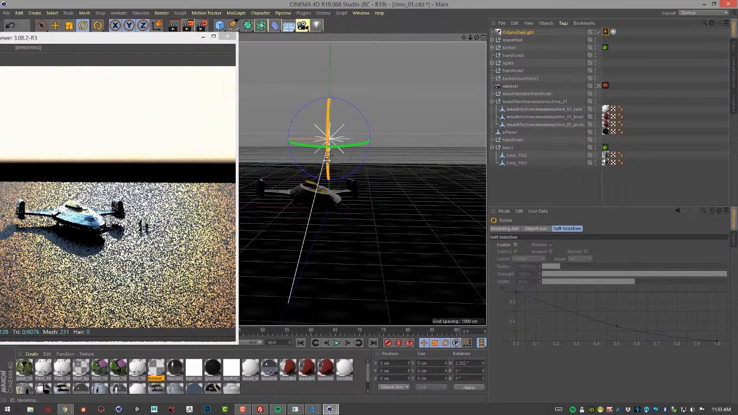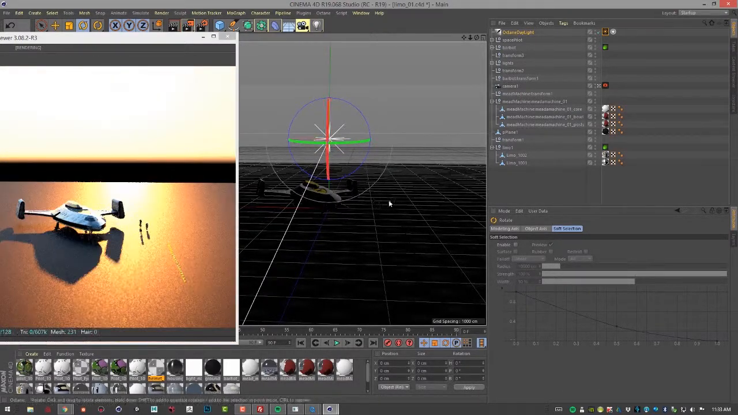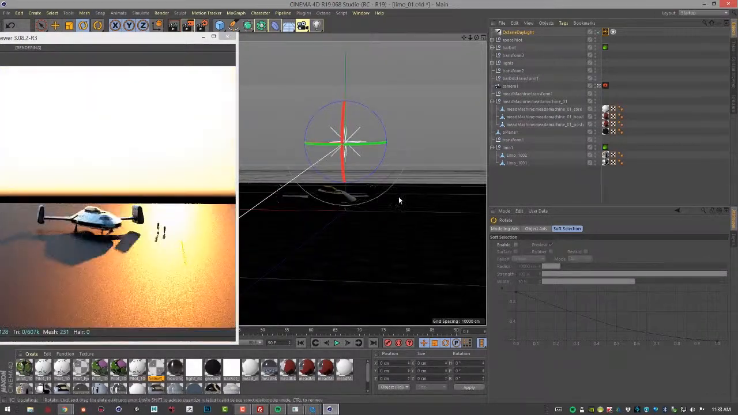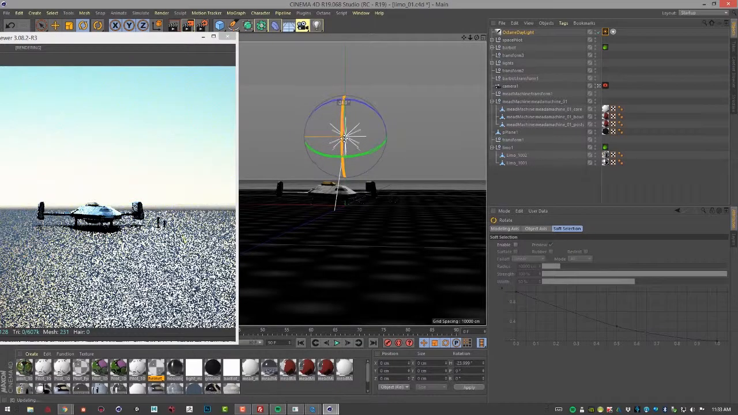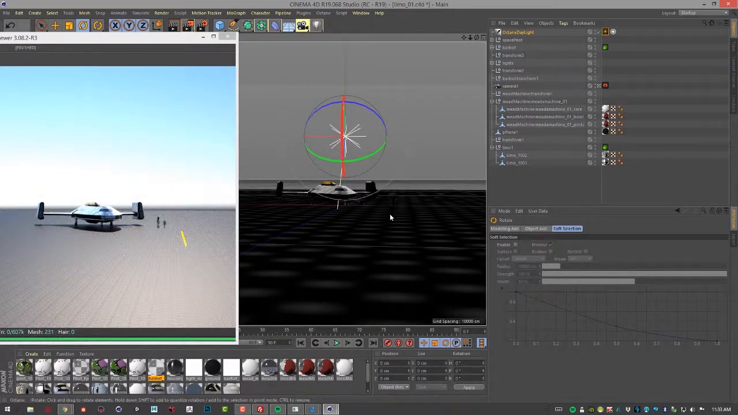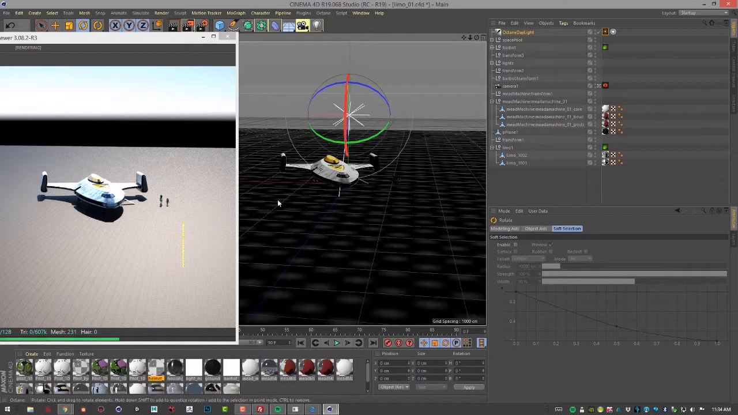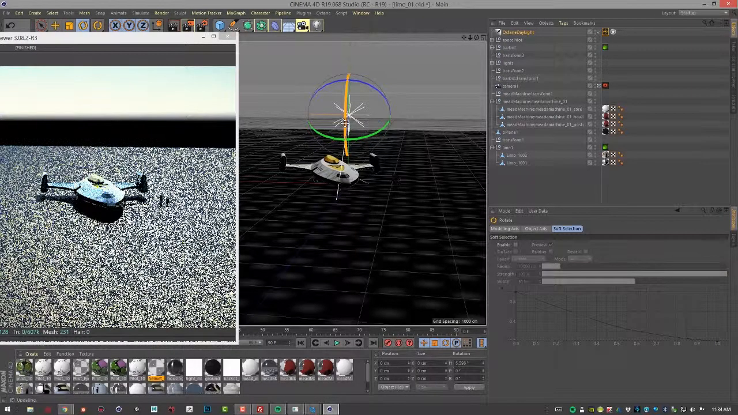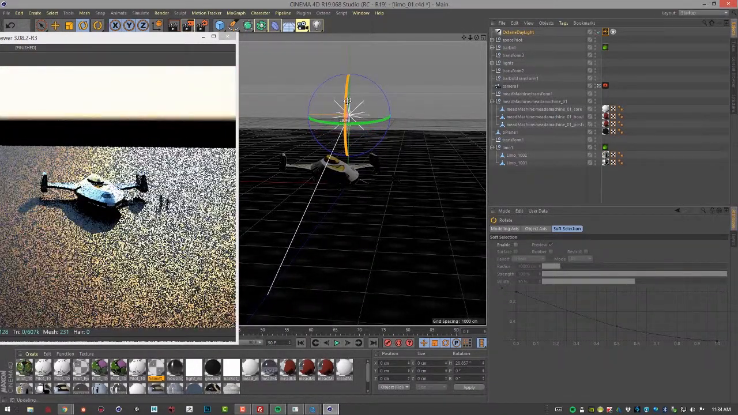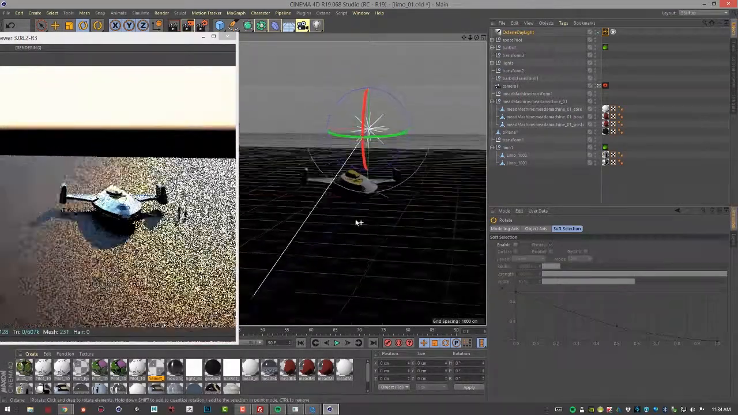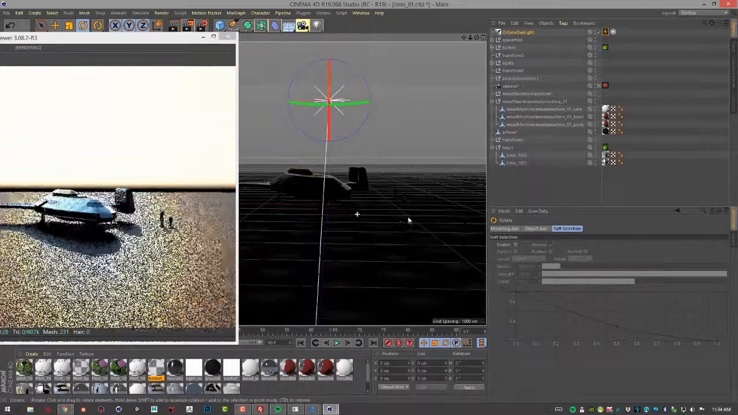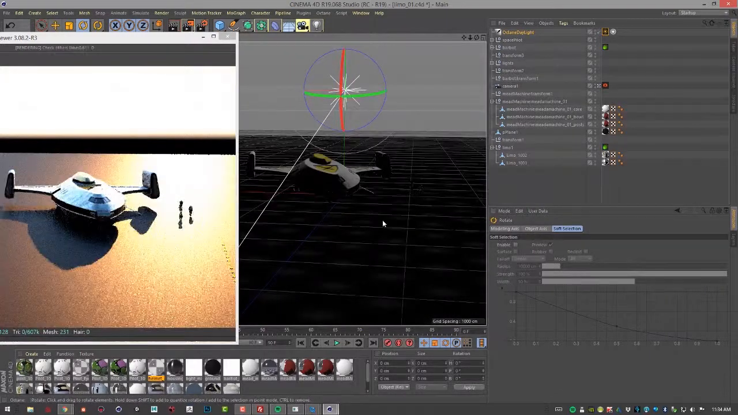So the more this is parallel to the ground, the more it's going to look like sunset lighting. The more this is perpendicular to the ground, the more it's going to look like high noon. You can see the shadows are very crisp and clear. So let's get something like this where we can clearly see the shadows, but it still looks kind of nice. Get a view where we can kind of see the sun in the sky.